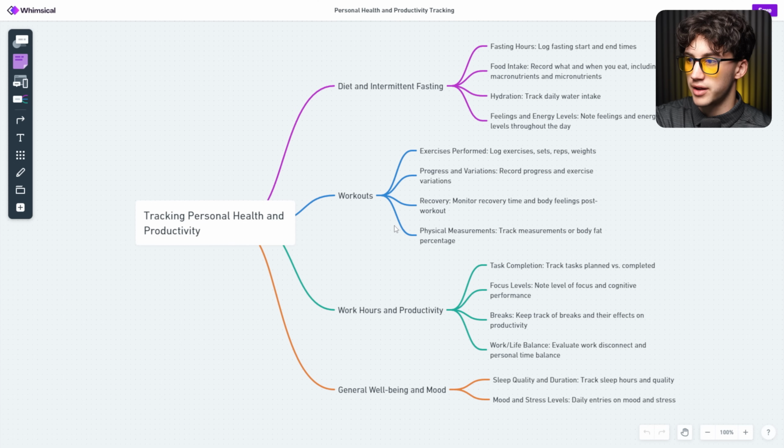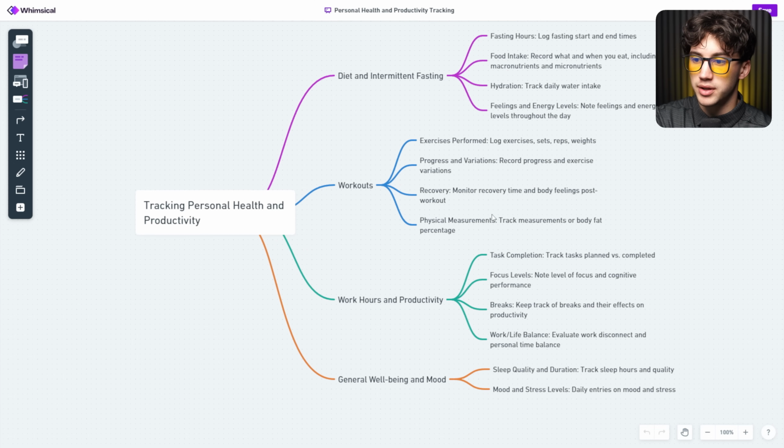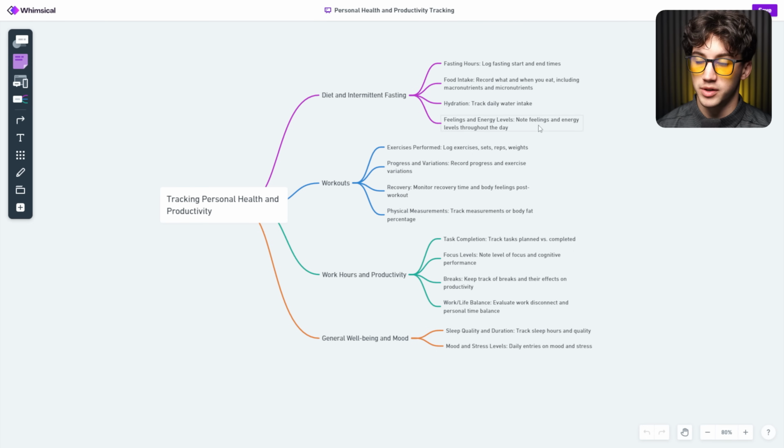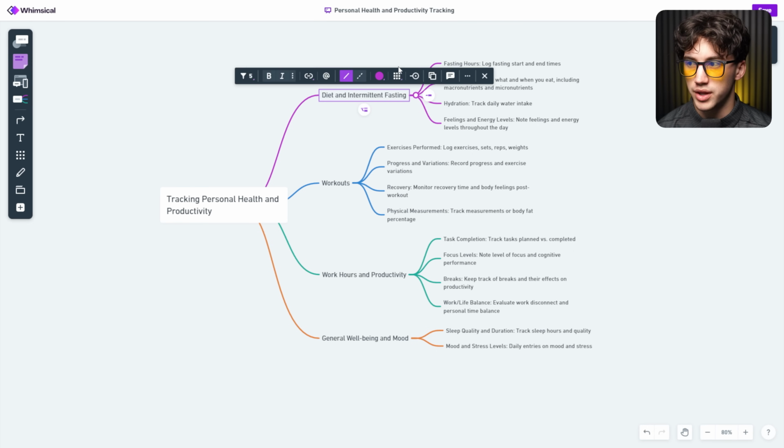I can view and edit this diagram in Whimsical. And as you can see right now, the only thing that it didn't do is show me where I should be tracking these items. So that's something I could either add on my own, or I could try to revise it within ChatGPT and see if it can help me actually add that storing location.